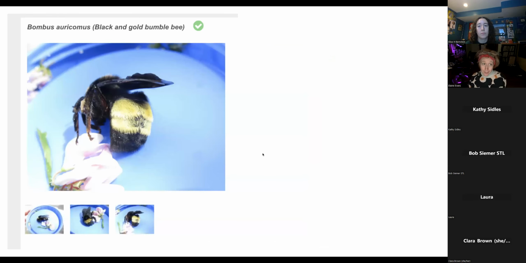the abdomen. Here is an auricomus, black and gold bumblebee, where again we have a nice series of photos, but this one really helps to be able to see what's going on with T1 and T2, those first two abdominal segments, and see lots of black there, with black going on to the second abdominal segment.